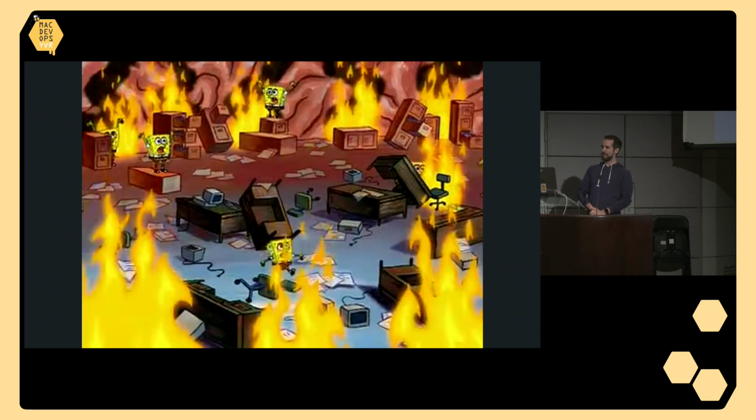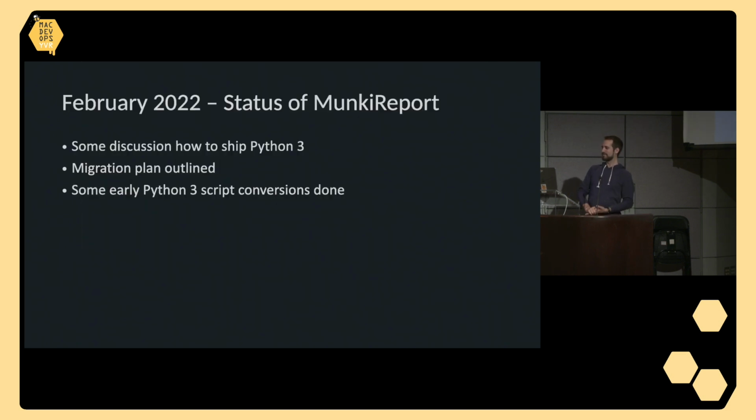This caused a lot of problems, not just for MunkiReport, but for vendors such as Adobe, script kiddies, general Mac admins who are using Python 2.7. It really ruined a lot of things for a lot of people. But for the better, because Python 2 was end of life for 2 years at that point. The status of MunkiReport. We had some initial discussions on how to ship Python 3.